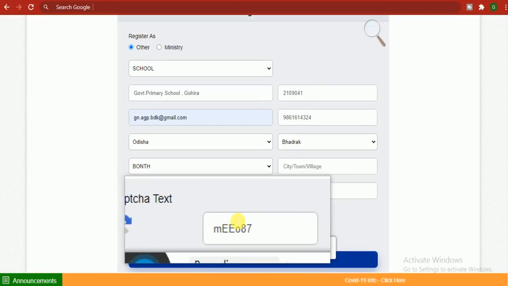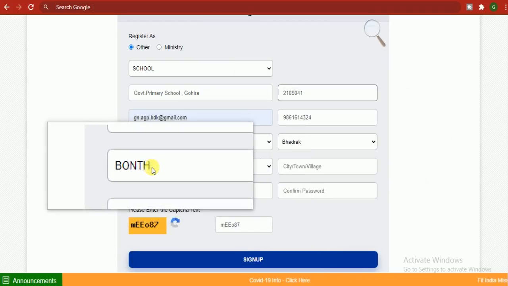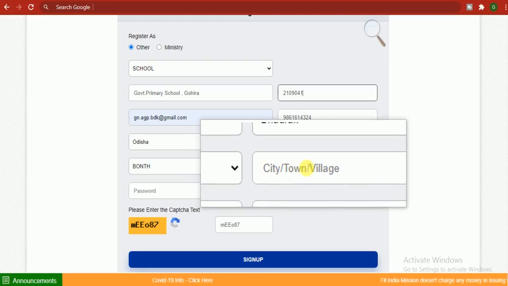I left one option there: after filling in the district name, you have to fill in your block name as well as your village, town or city name, to which your school belongs.